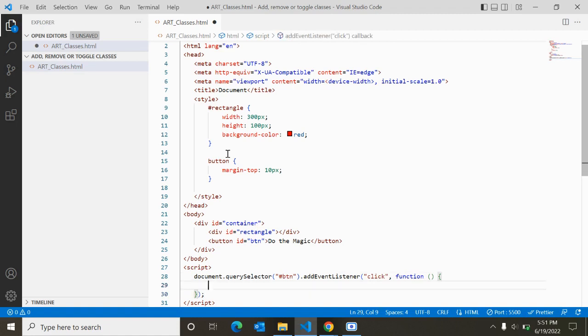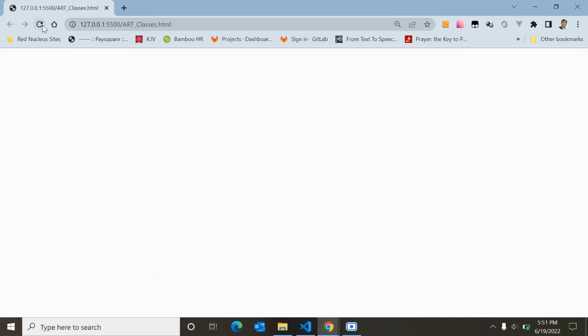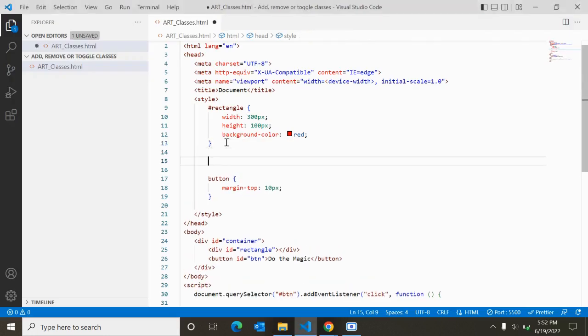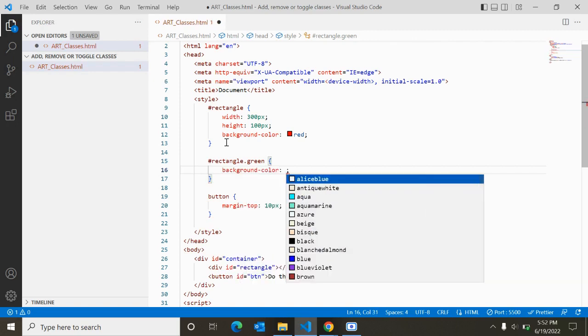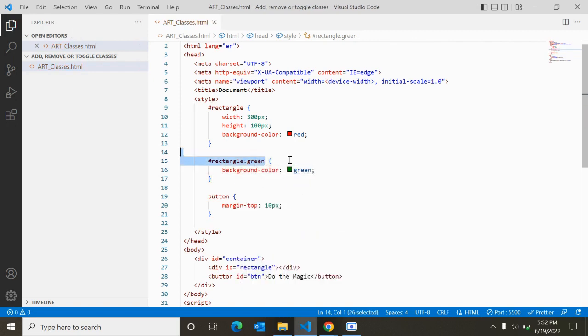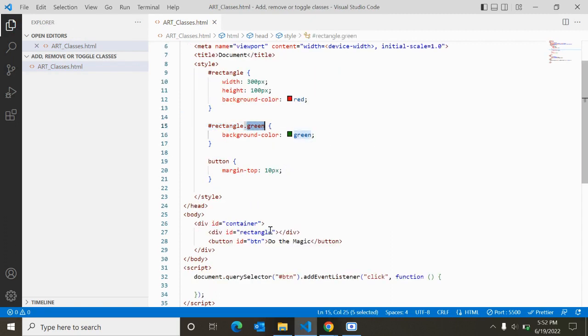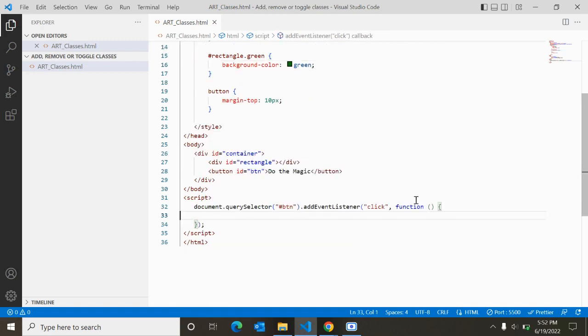So okay, what we want to do is change the rectangle background to green. Now currently if we go and see in our browser, the background of the rectangle is red. We want to change it to green once we click the do the magic button, by using an added class. So we would want to have a rectangle.green, and then we say background-color green. Once we add a class green to this rectangle box, the background color will change to green because we have provided the style as green. Okay, so let's go ahead and do that.